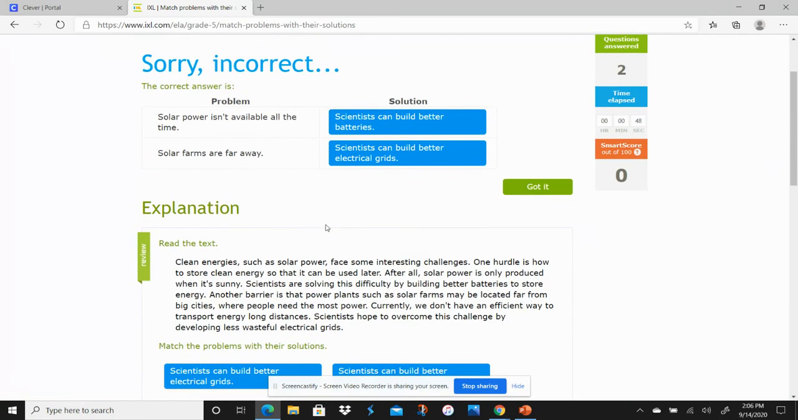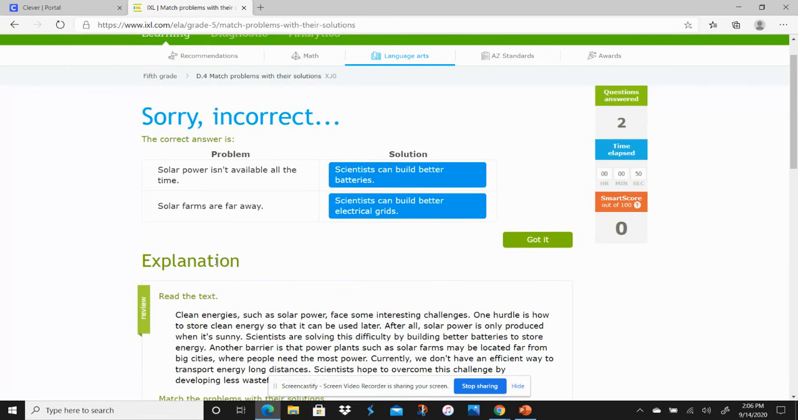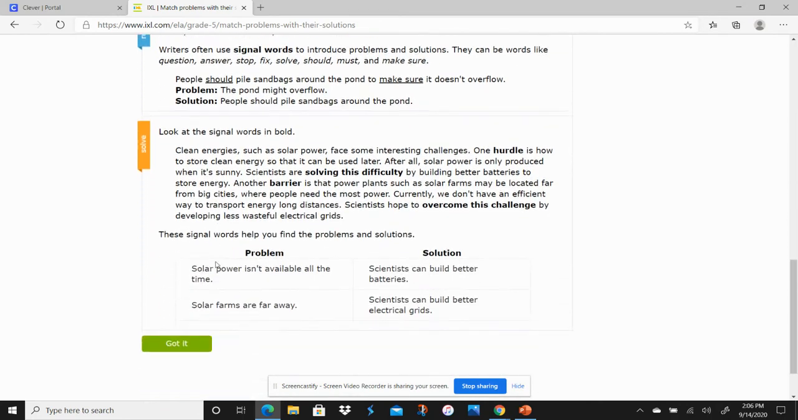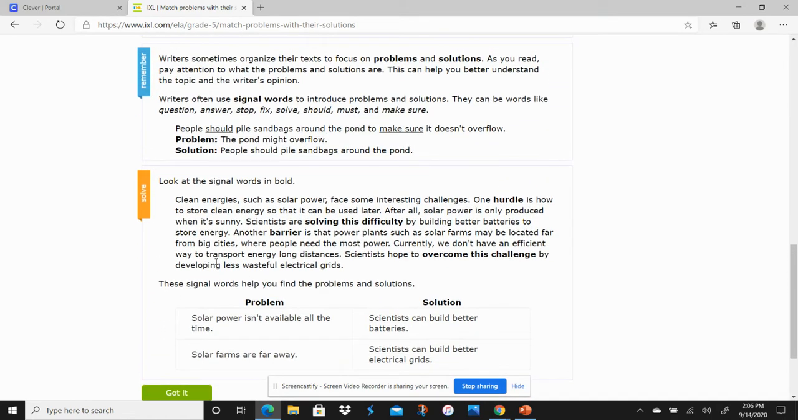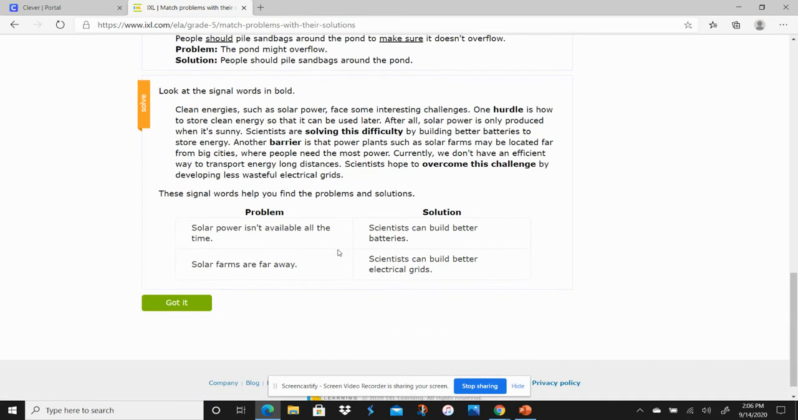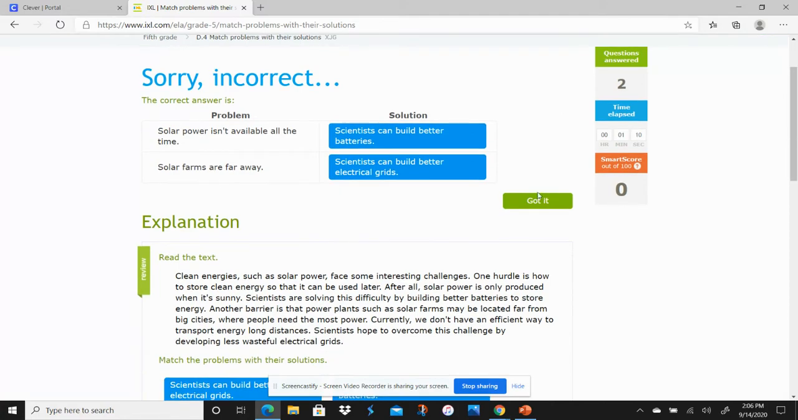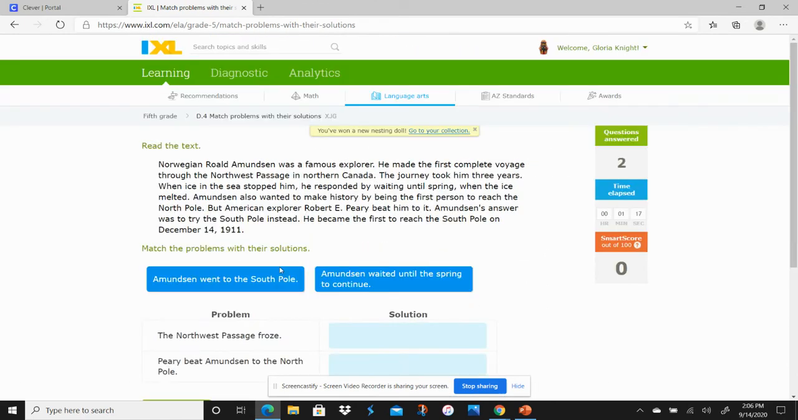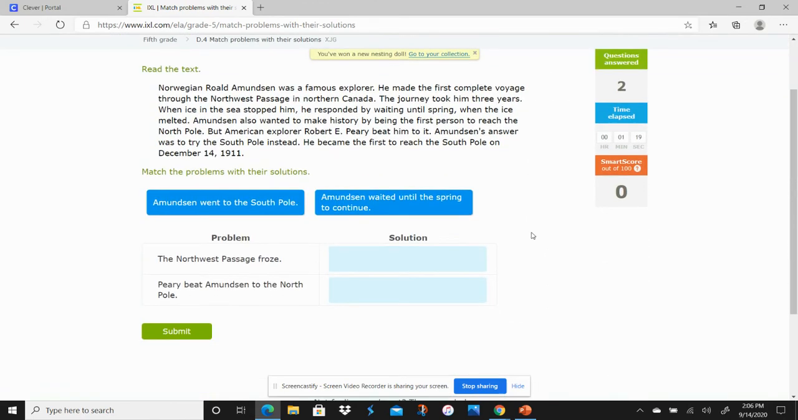The awesome thing about IXL is you can scroll down and get explanations. Same thing for math, and this is what so many students need to make sure we remember to do. It gives a little lesson in here, a reminder of, for example, since this is problem and solution, it gives you those signal words, and it solves it the right way for you. That's where we want to click the got it. So often students just click got it up here without ever looking down at the explanations. Then they can click got it, and then you can continue on.